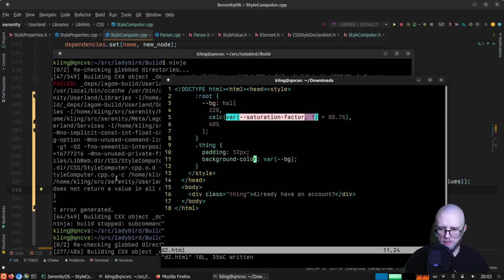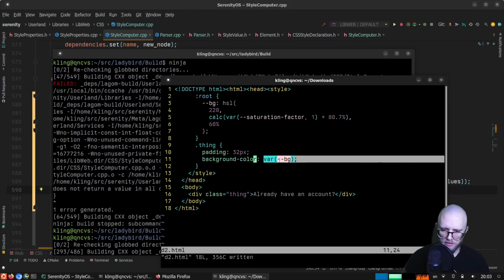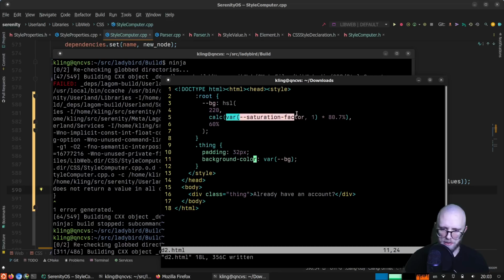Because if we imagine what will happen, it will expand this, which will in turn expand this. And then the second pass, the unresolved values pass, will find the calc, and then we can do something about it because we will have constants inside of it.